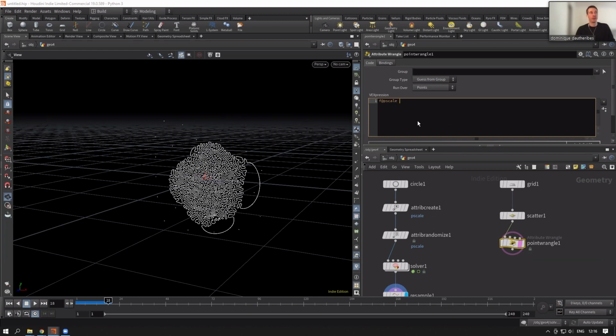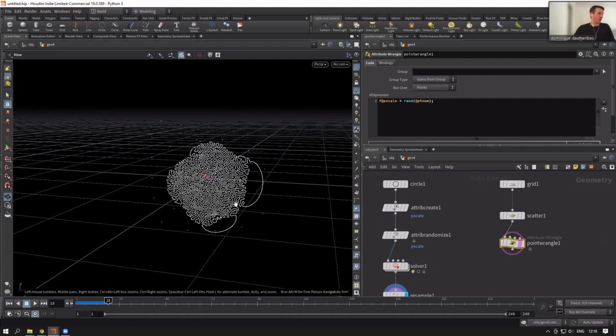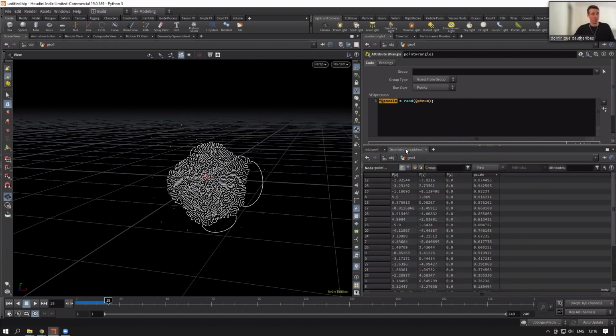And then again, if we're using rand pt_num, something like that. So as we saw earlier, the point wrangle runs for each one of the points. So in our case, like the 30 points we just created scattered on the grid, each one of those points could have a p-scale float attribute created on it. That we can see if we go back to the geo spreadsheet.